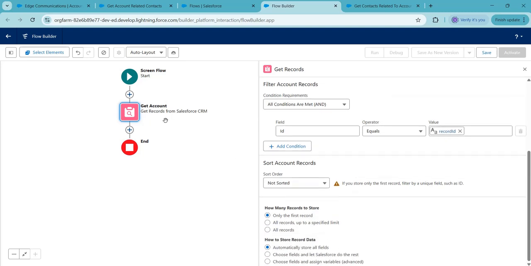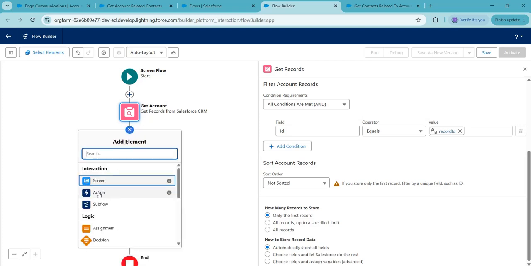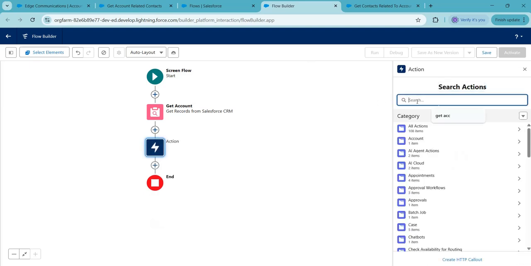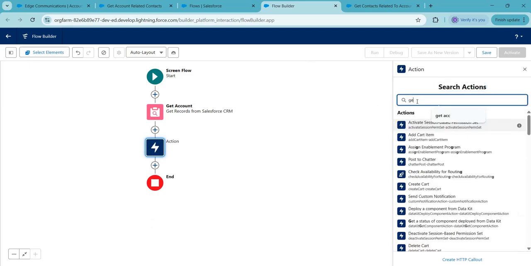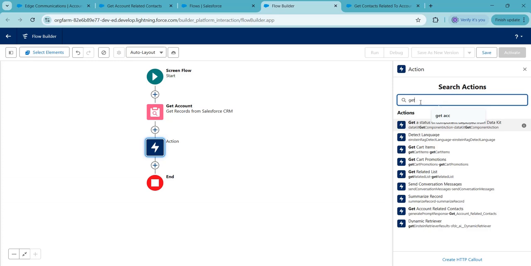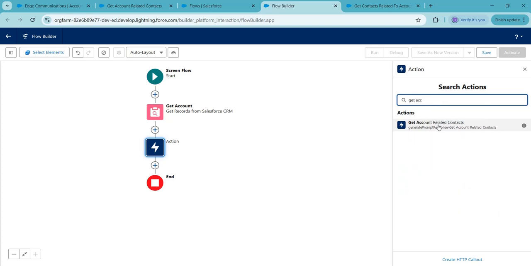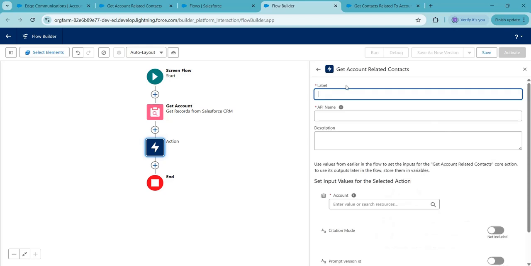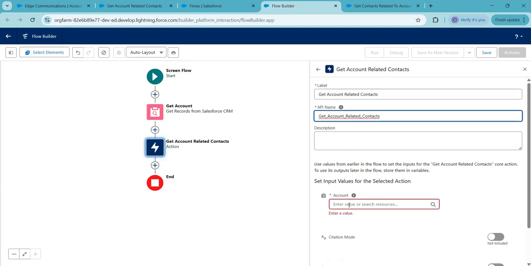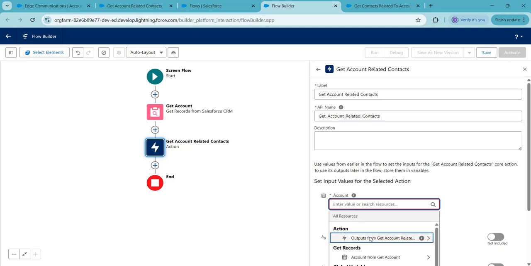Next, we will add the prompt template we have created. To add the prompt template, add action element, and here we will search for our prompt template. Get account related contacts. Click on get account related contacts and give the label. I'm giving get account related contacts. Here we will take the account record as input, that is account from get account.